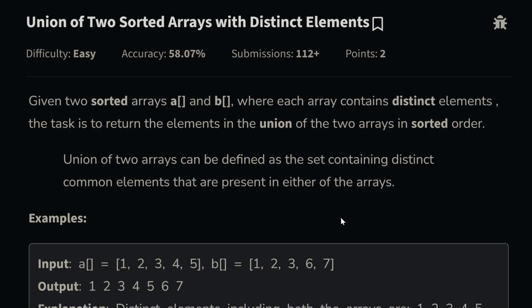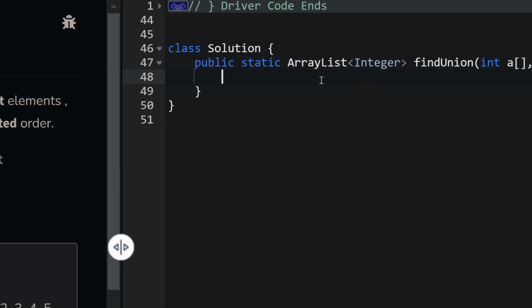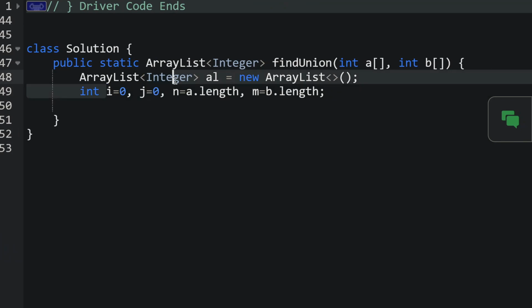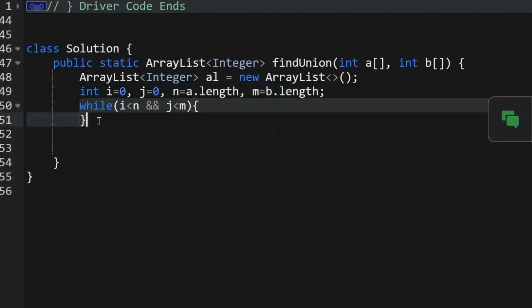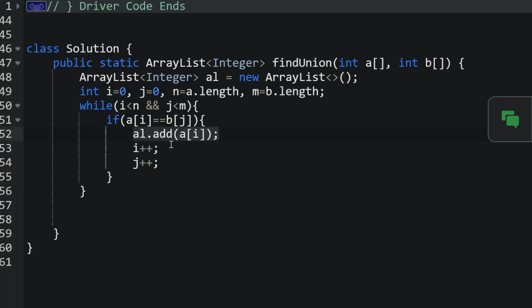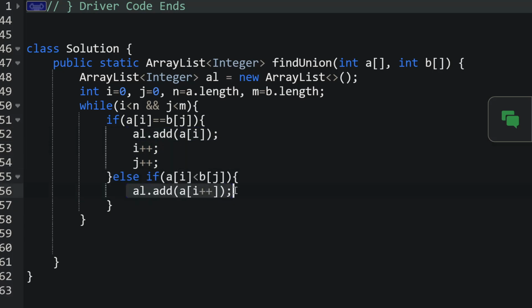So let's code this. Code is very simple. We need to just return a list. So first we need to create a list, then we have i and j pointers pointing to the 0th value, then n and m. So while this condition holds, first if the elements are equal, we just need to add the ith value or jth value and increment i and j pointers. If the ith value is smaller, just consider the ith value in array 1. Otherwise, the jth value is smaller, so just add the jth value and increment the j pointer.